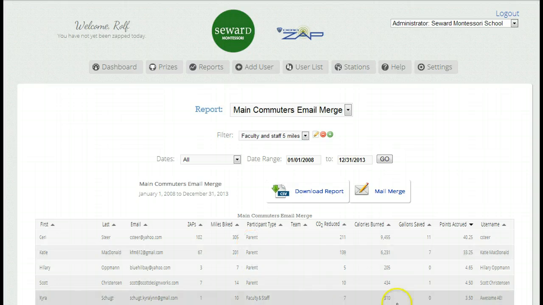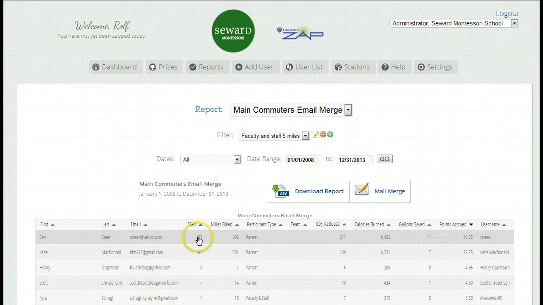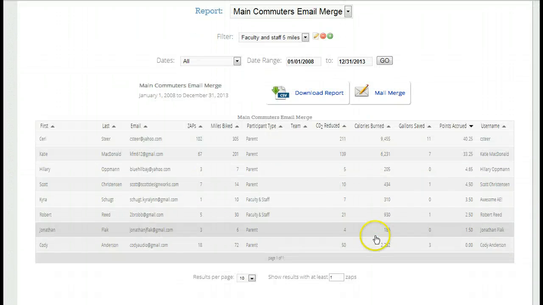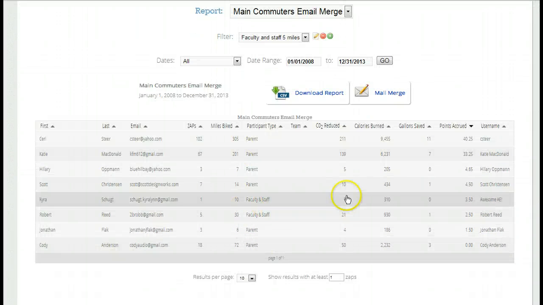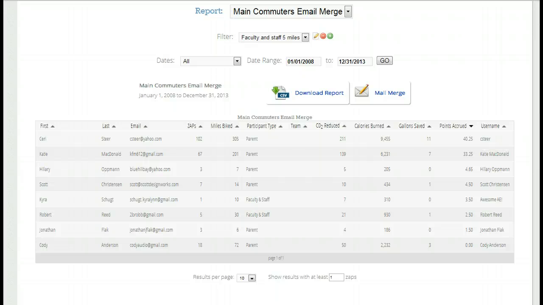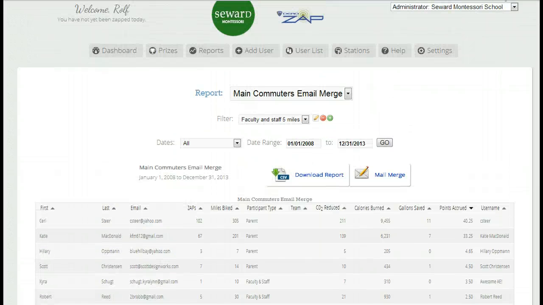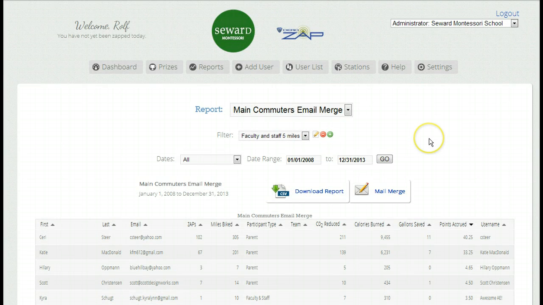And there we are: parent, faculty, staff, and let's see, miles biked. Yep, we're looking good. I don't see anybody there that has any less than 5 miles. So that is how we add new filters.